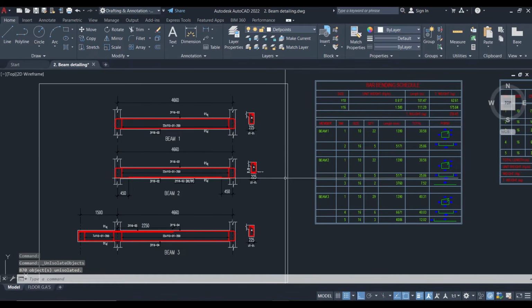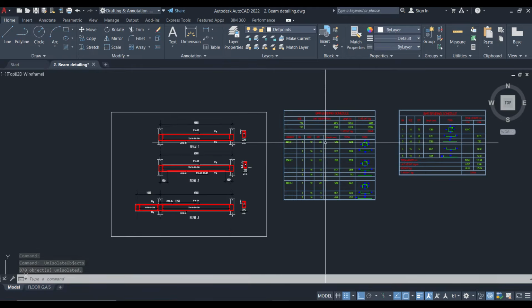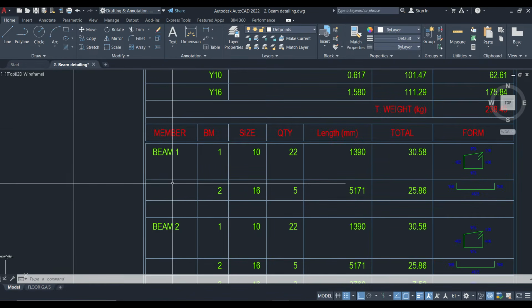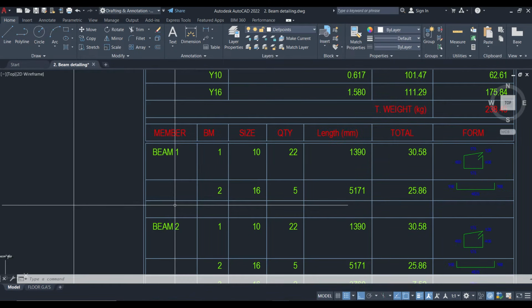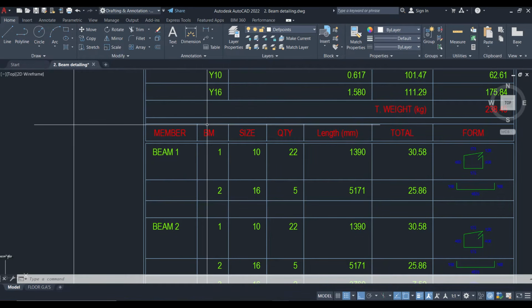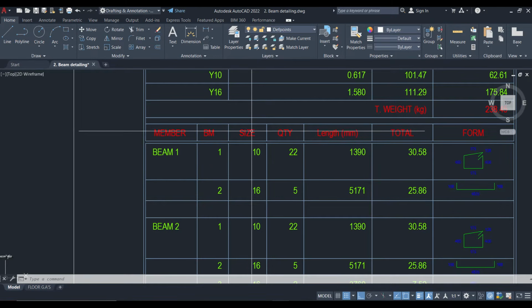So the bar bending schedule can take this form. You see we have members just like the way we have in the first example. What we have in BS 4466 is the bar mark and the size. Here we did not put type because we understand that the reinforcement we are using is one type. So when the reinforcement is of different types inside the same drawing, then you can put size and type, so that you'll be able to distinguish reinforcement of high yield strength and mild steel.